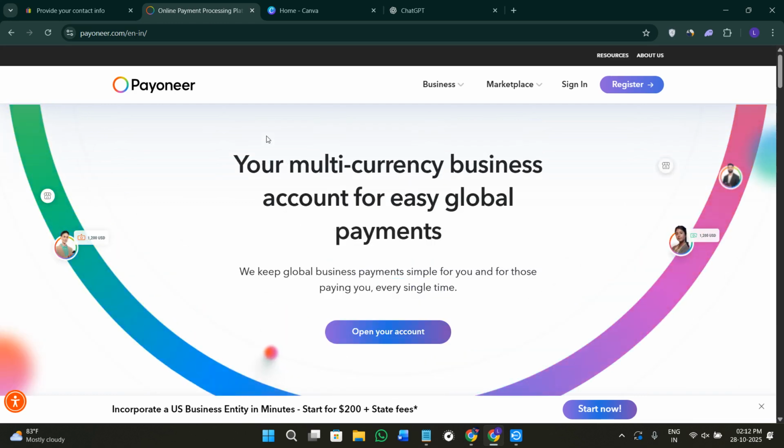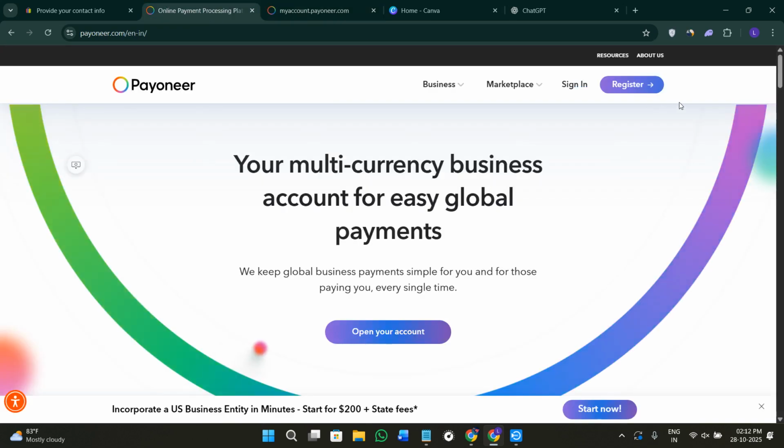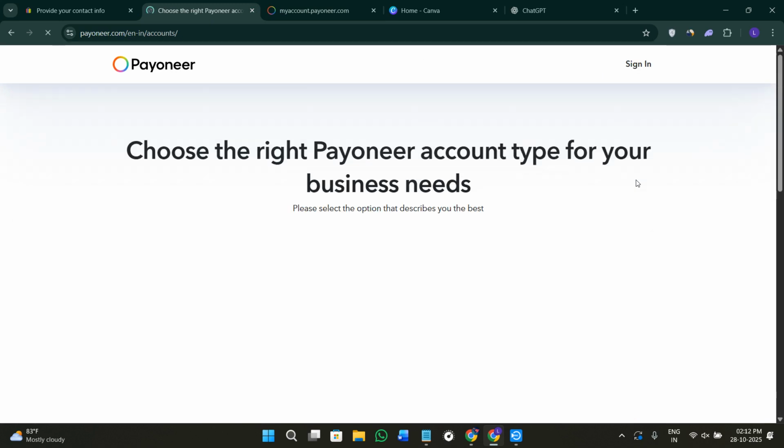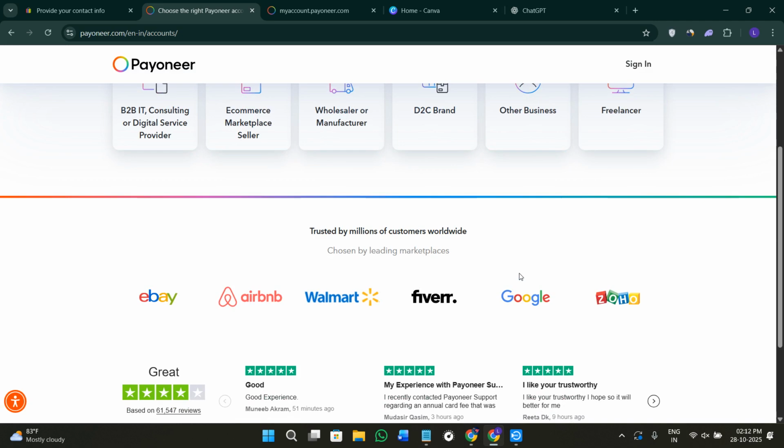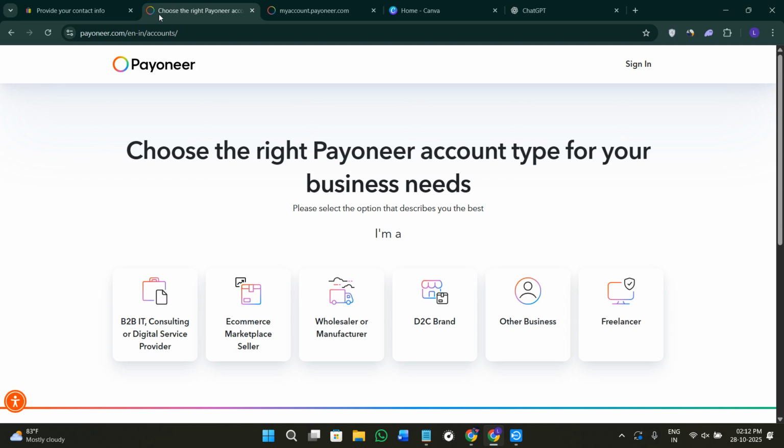Over here, if you already have a Payoneer account, you just have to click on the option of sign in, then provide your login credentials and log in to your account. But if you don't have a Payoneer account yet, you will have to click on the option of register and you need to fill out certain details. It is free, but it is going to take some time for you to create your account here on Payoneer, because it will take some time to link your bank accounts and other details.